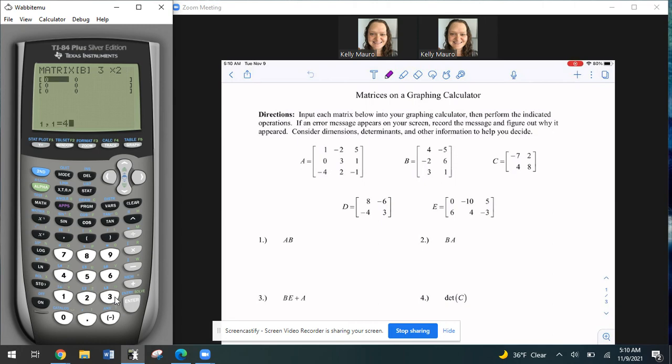First one is 4, -5, and then -2, 6, and 3, 1.